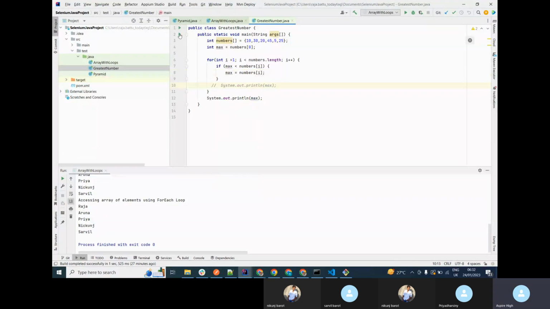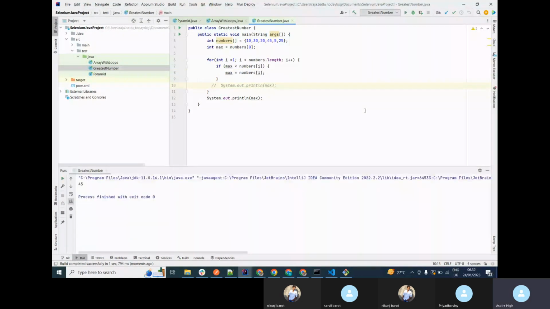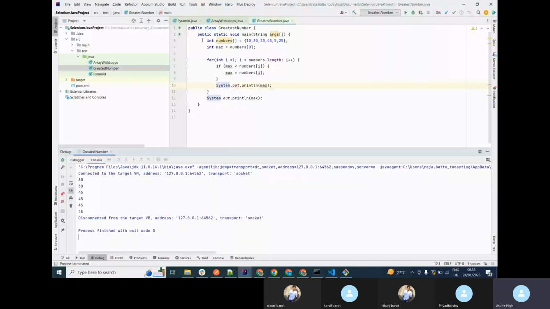I'll show you. I'm running it now. So 45 is the result. If I put it here, what value will print first? It will print max equal to 30. Here on the 10th line, what is the first value printed? 30. Then 45. So see, 30, 30, 45, 45, 45, 45. In every loop it is printing. I don't want to print like that.